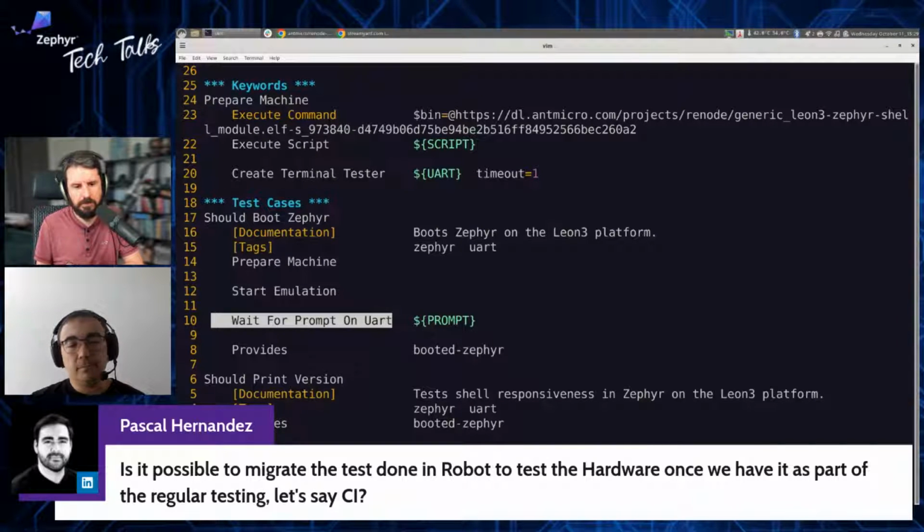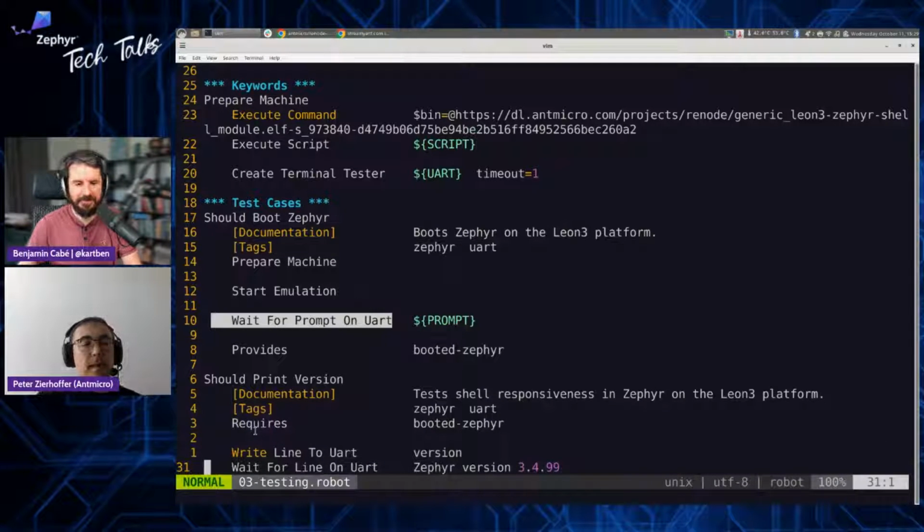Nice. Quick question from Pascal before you move on. Is it possible to migrate the tests done in Robot to test the actual hardware once we have it as part of the regular testing in, say, CI? That's a fantastic question. Actually, yes. I will get back to this question later on when I show a test that we have created for Zephyr for the shell module in Zephyr itself.